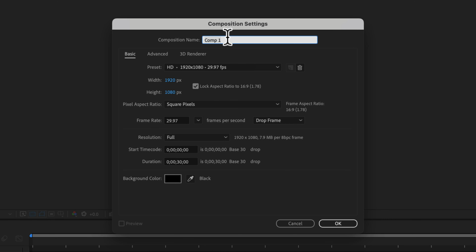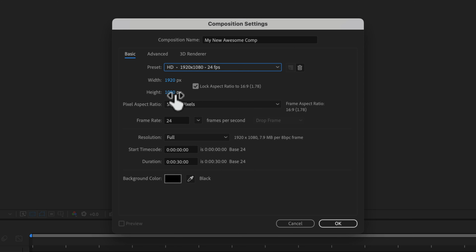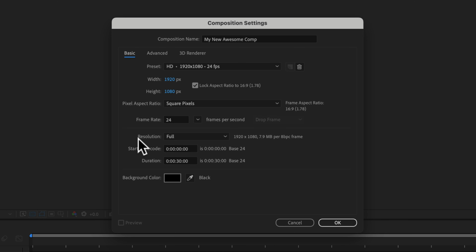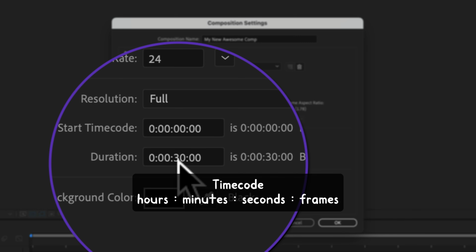To keep your projects organized, give your composition a name. There's a preset menu, which includes a bunch of popular presets for videos and animations. I'll select this first one, HD, 1920 by 1080 pixels. Keep it at square pixels, 24 frames per second. I keep the resolution full, start timecode 0, and duration, this is how long the timeline is in the composition. And to read timecode, it's hours, minutes, seconds, and frames. So this says 30 seconds.